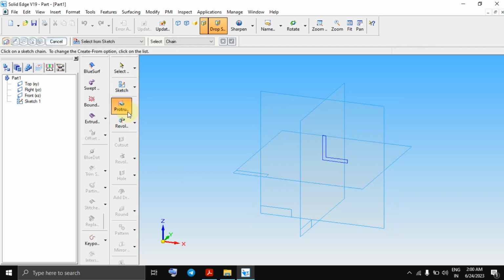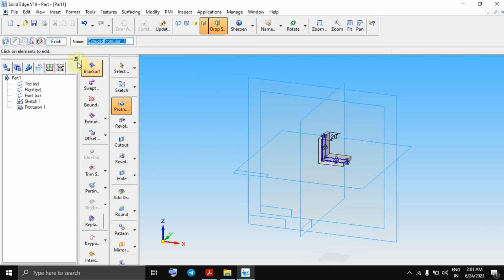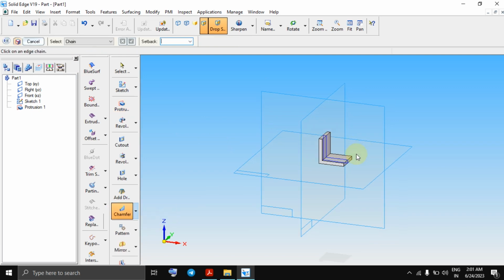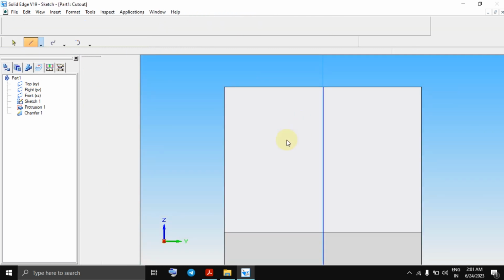After finishing it, select protrusion, select from sketch and select this, and in symmetric, expanding 20 is the total width, and finishing it. Then use chamfer and select this edge, set back as 5 mm, finished.